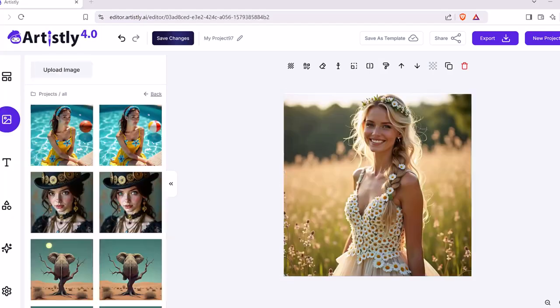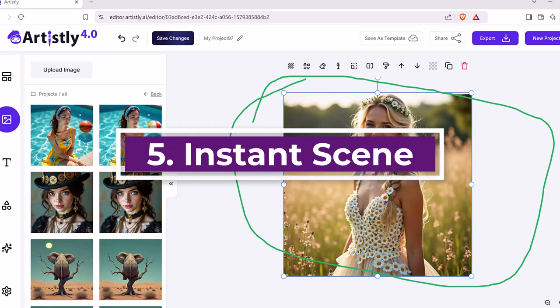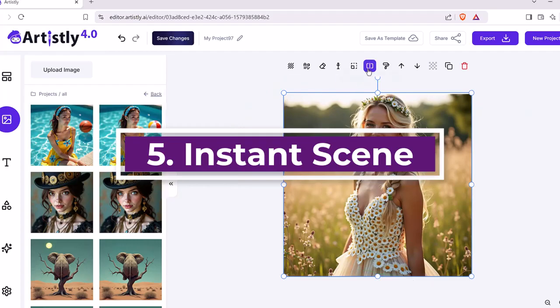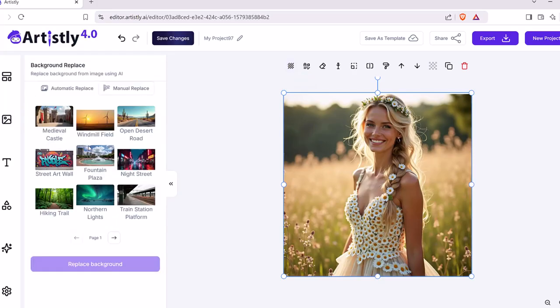Super powerful. Next, I want to show you something called Instant Scene, okay? This is super powerful. What it does is it puts a particular person in any environment of your choice. So for example, I have the photo of this girl right here, right? And I can put her anywhere I desire. So let's say, for example, I'm going to click on Instant Scene here, the first option that you see. Click on that. And now it's going to ask automatic or manual replace, right?